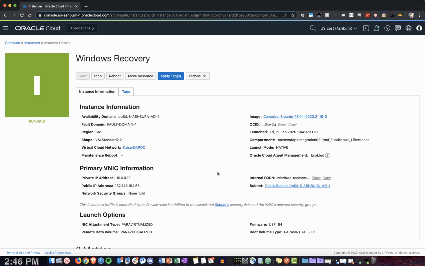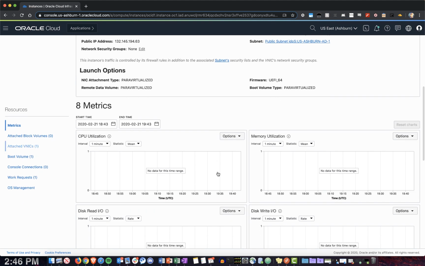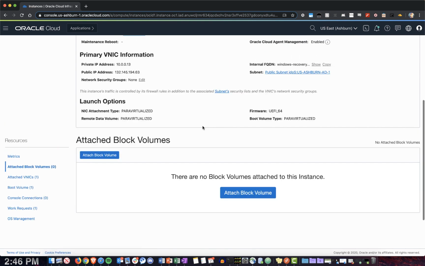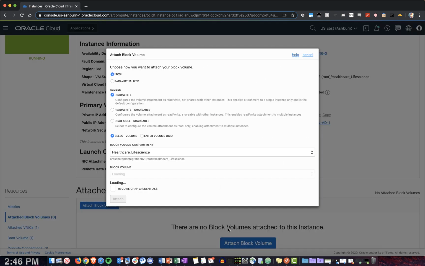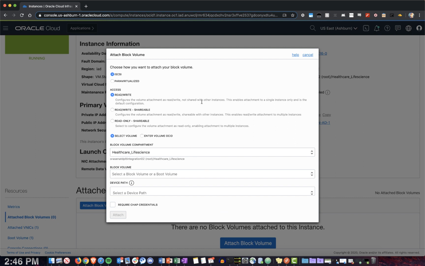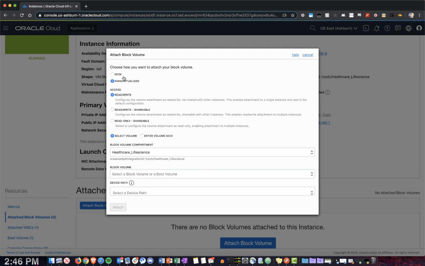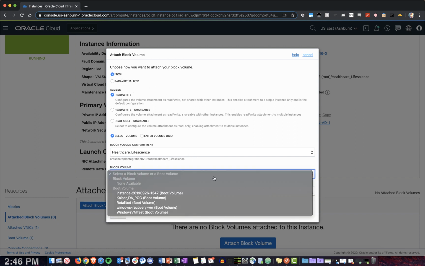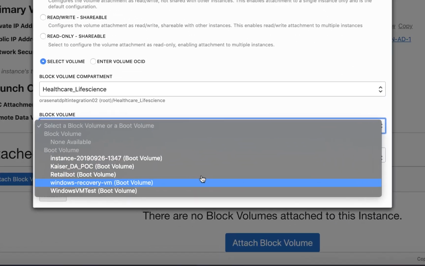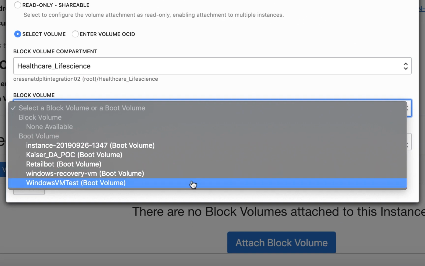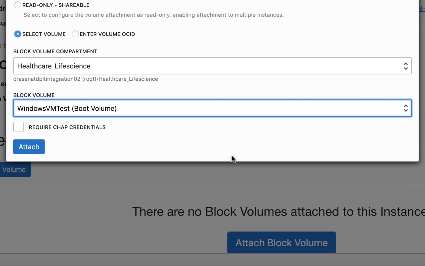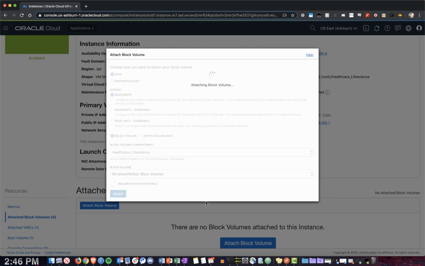So now that our instance is provisioned, we're actually going to attach the block volume, which was the boot volume of our previous drive. So we're going to do iSCSI. Pick this one. We're going to attach it.